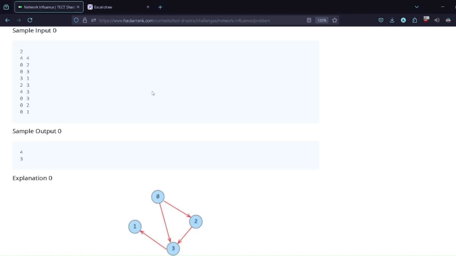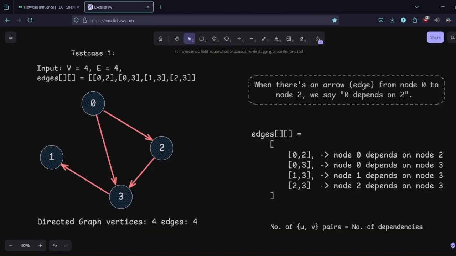Looking at the sample input, the first line 2 says there are two test cases. V and E are given as 4, and then the next E lines are nothing but a pair of connection between two servers. So the problem wants us to return the number of dependencies, which is nothing but the total number of direct connections within this graph.